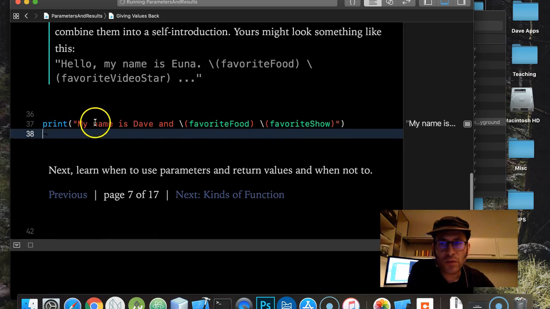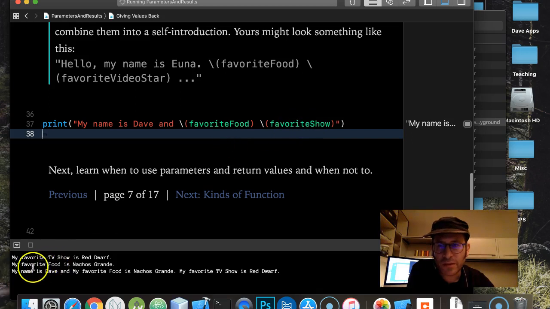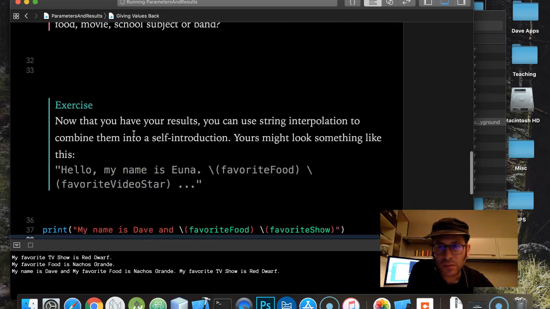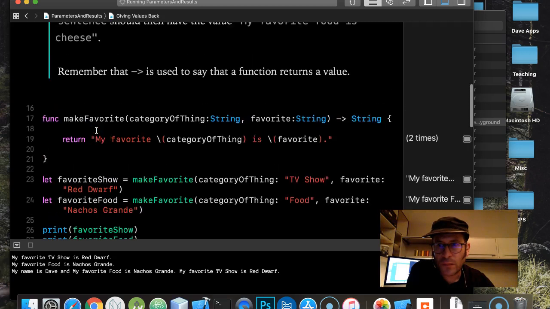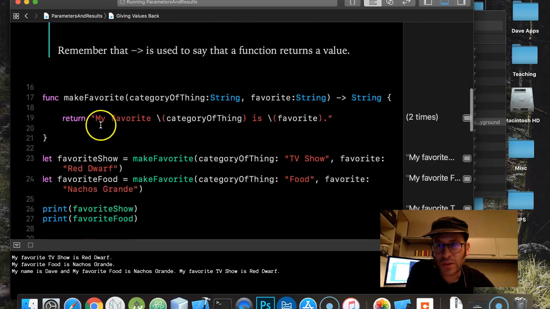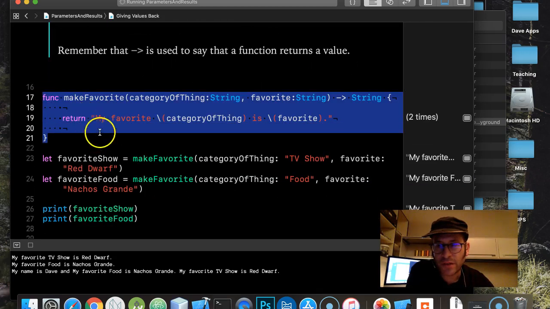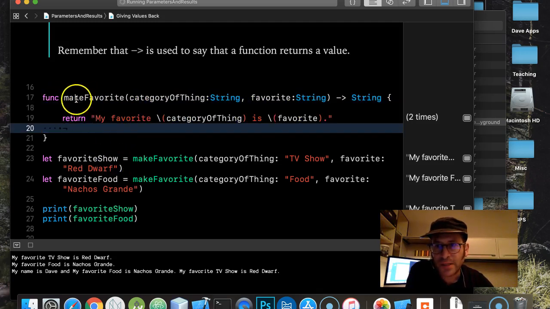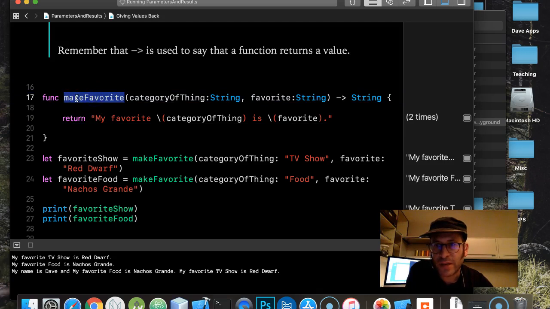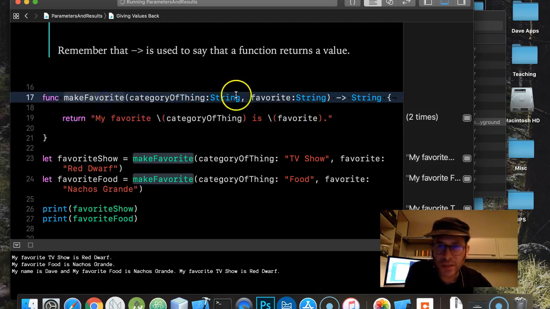So here we go. Print my name is Dave. Favorite food is, so let's see how this reads. My name is Dave, and my favorite food is nachos grande. My favorite TV show is Red Dwarf. Yeah, something like that. Okay, so let's just go through this one more time. We've made a function here. Think of functions like a verb, like an action. In this case, the action is to make your favorite, it's going to return a string of your favorite something.